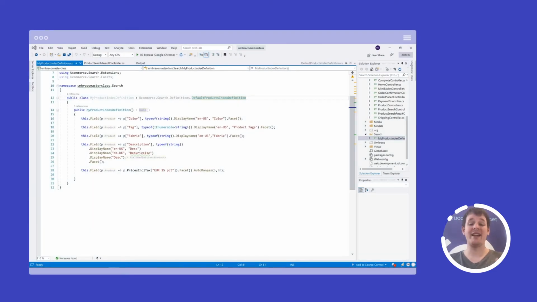Search is the ability to define exactly what properties and how you want to search in the Ucommerce APIs. All of it starts at our index definition that we have already taken a look at. This is where we have the ability to define what goes in the index, how it goes in the index, and thus also how we can search on it.